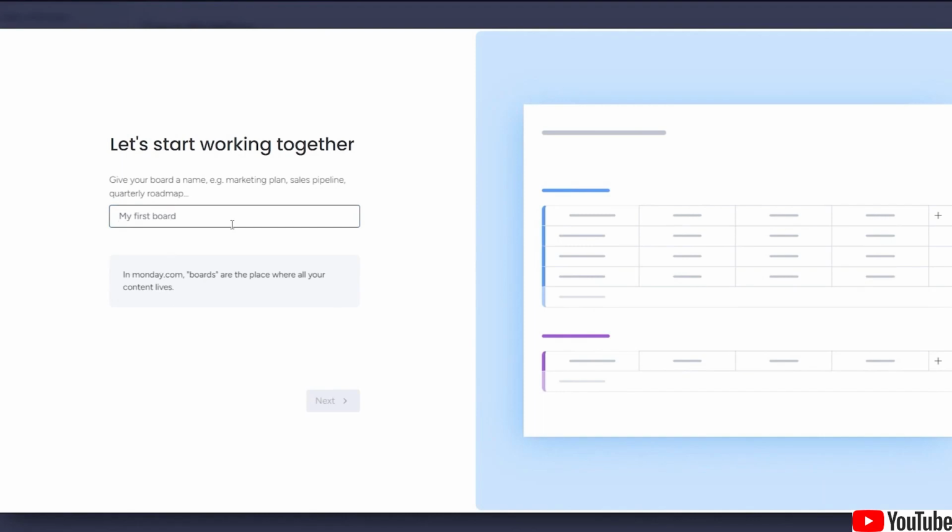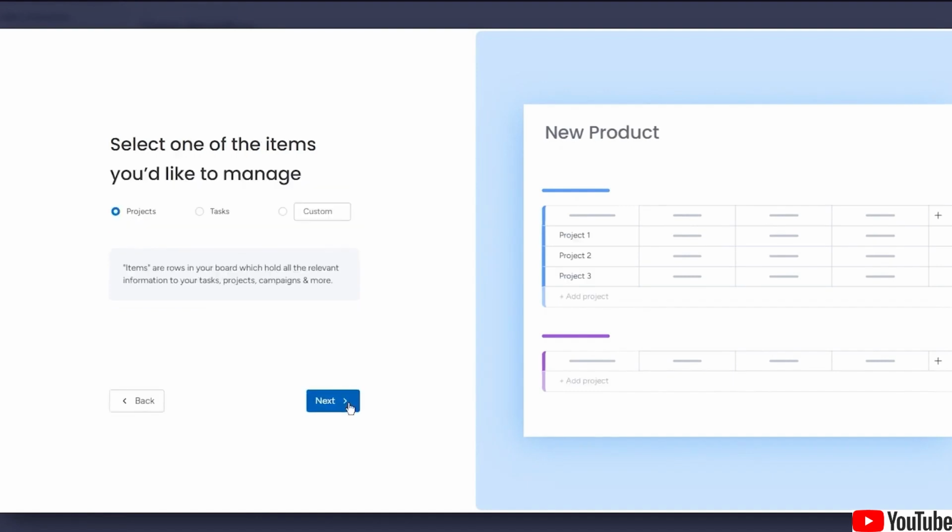So here it says, let's start working together. Give your board a name, example marketing plan, sales pipeline, quarterly roadmap. So it totally depends on you. You can name it new product, just name it like that randomly. In monday.com, boards are the place where all your content lives.